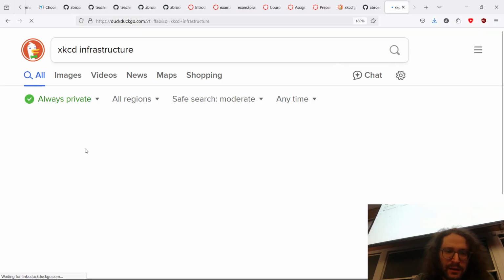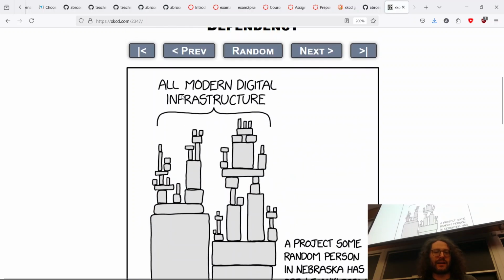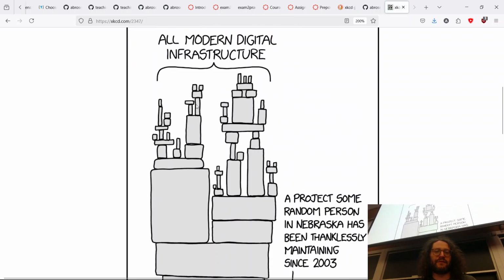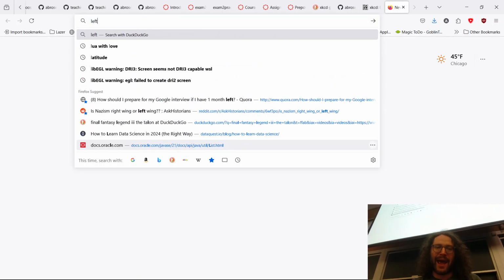Here we go. The internet pretty much looks like this. All modern digital infrastructure is a project some random person in Nebraska has thanklessly been maintaining since 2003. And this has consequences, the fact that all these big, huge projects occasionally depend on much smaller code. For instance, there was the case of left-pad a number of years ago.